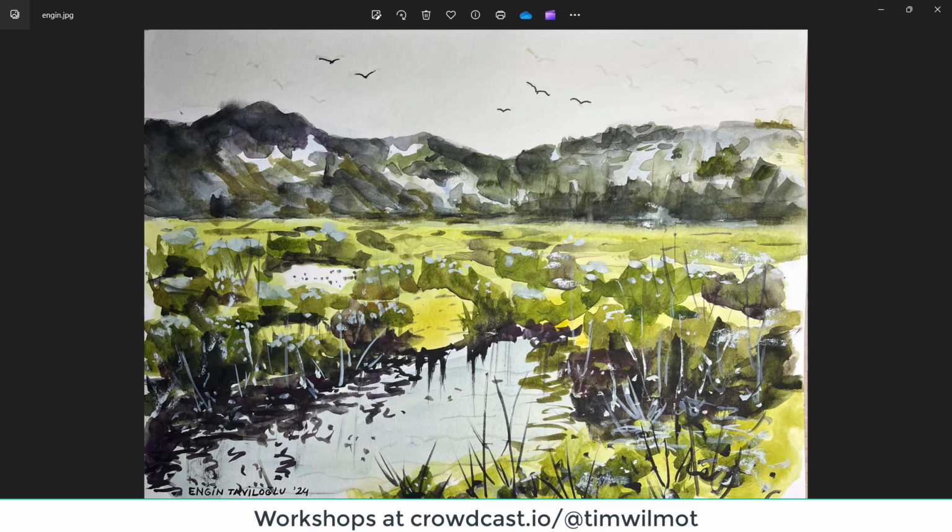And Engin. Yeah, nice composition. I like the way that you've done the background, in that we've got a similar height to the left-hand side and the right-hand side. Perhaps we don't have the feeling of depth. If you'd gone a little bit cooler with those greens, lighter with those greens, that would have pushed it back a little bit more.